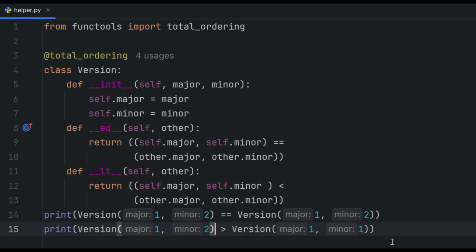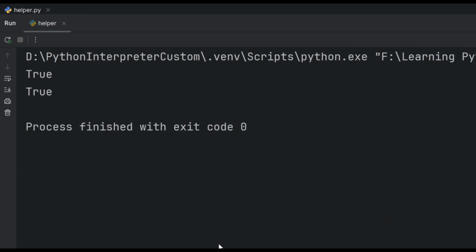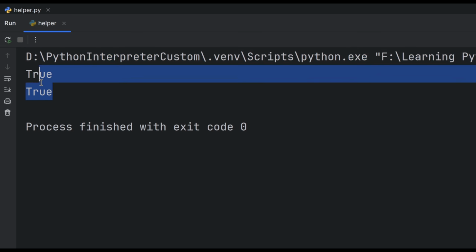As you know, I didn't implement greater than, I only implemented less than. But let's see if this will print the correct result. Both of these should print True. And both of them printed True indeed.